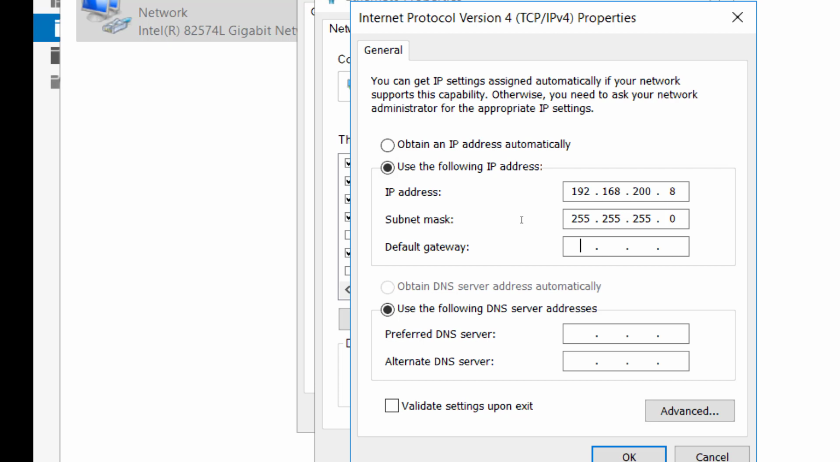200.8 tab. 192.168.200.1 tab 192.168.200.1.